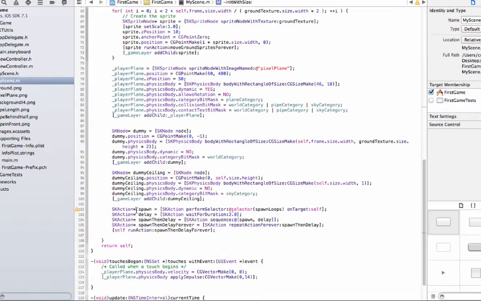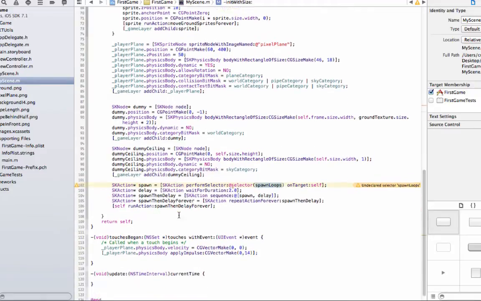Alright, so it wasn't too much. We just have a spawn, delay, sequence, and then forever actions. First it spawns, it does SKAction perform selector at selector spawn loops, and it targets the scene itself. And this spawn loops is a method, so that's pretty cool. You can use actions to perform methods that are in your class. And the reason we're getting this error is probably because of the undeclared selector, it's asking where this method is. Well, we're going to add that soon.